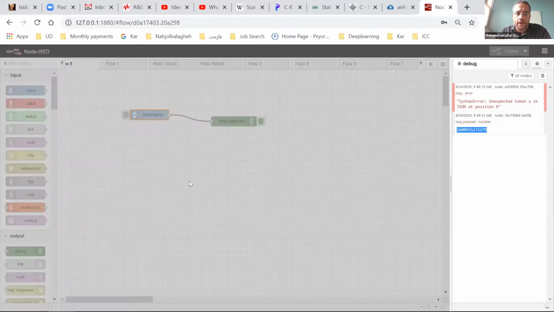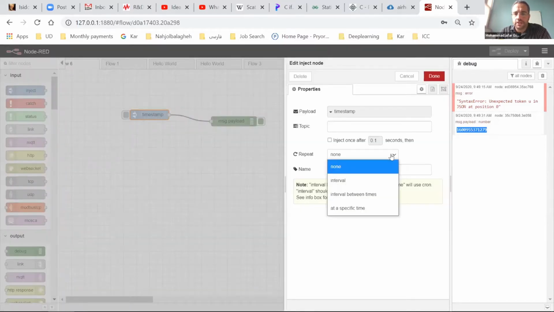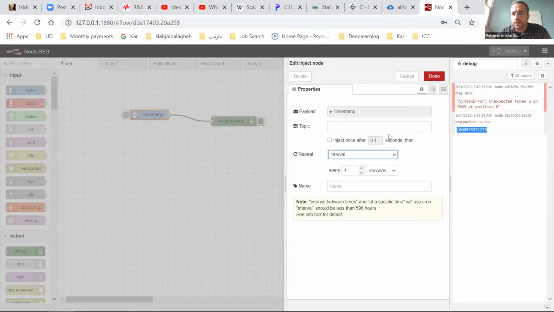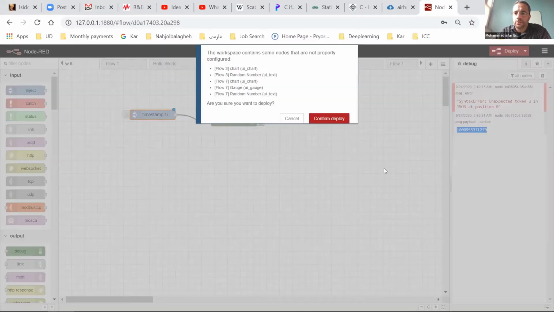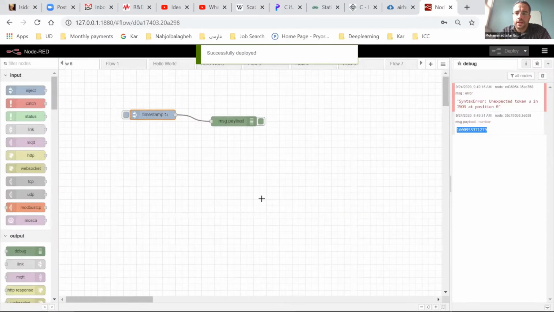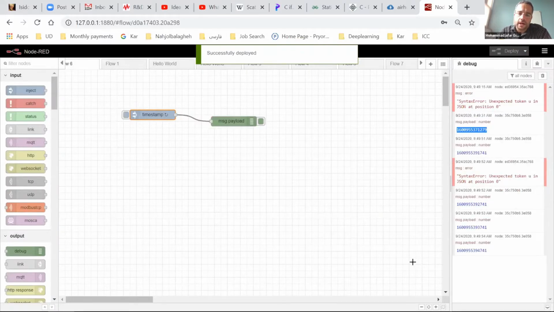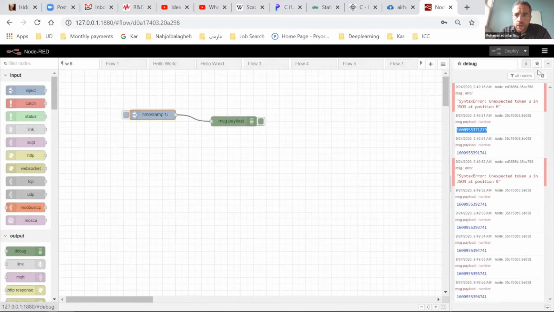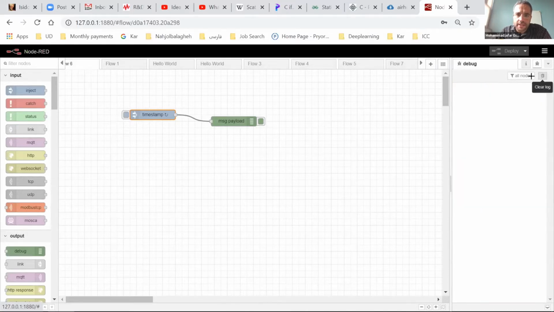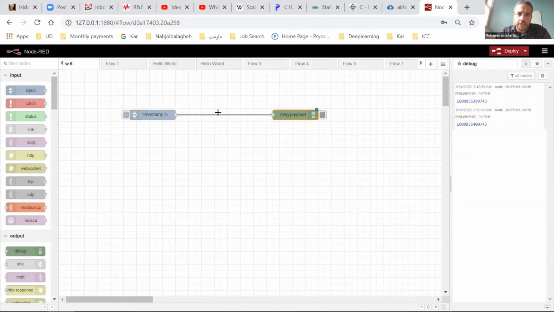But if I can go ahead and back and increase this one as an interval, maybe every 1 second, let's see what will happen. So you could just confirm that one. Now you can see that the data is pouring in every 1 second. That data comes. So you could simply modify this data by using, for example, intermediate functions.